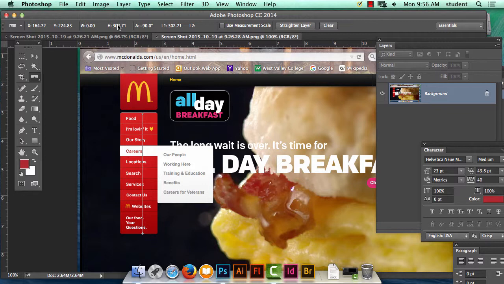What if I want to know how big the entire menu is? The ruler might be a little bit cumbersome like that. Here's the quickest and easiest way. So I love this menu. I like the width and I like the height. How do I know what the width and height is? Probably the easiest way to do that is to use the selection tool, in this case, the rectangle selection tool.